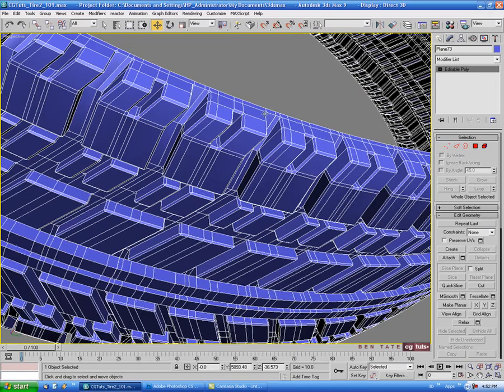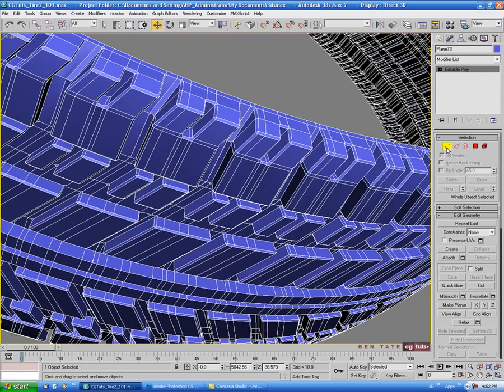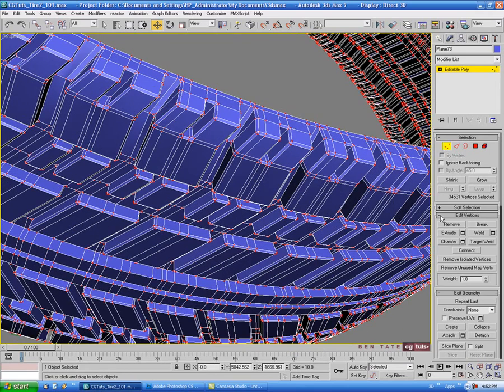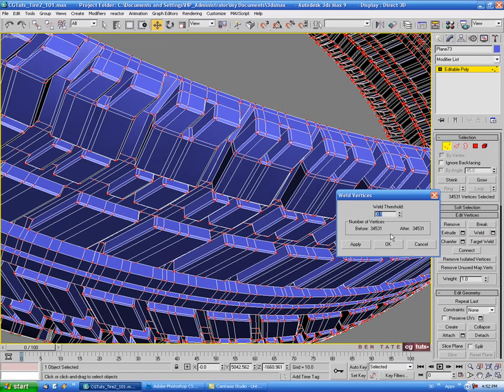And now we still need to weld this seam up here, so let's go back into Vert, do Control A again, and we'll weld this one more time. And we'll just go up on that a bit. Okay. You don't want to go too high, else you'll have other verts snapping together. Alright, so just enough to get this into one edge.